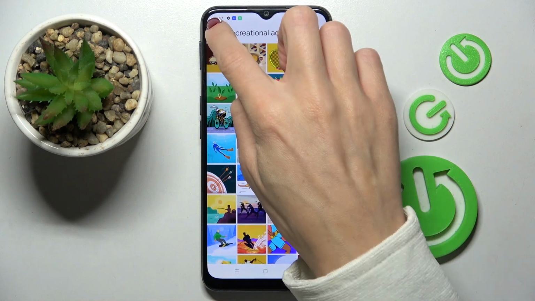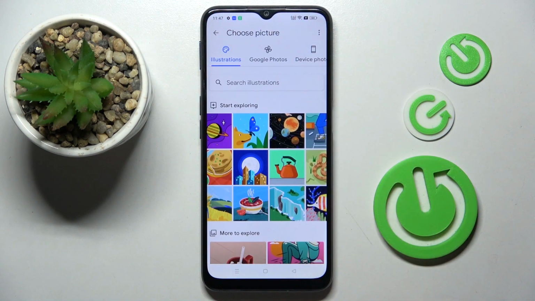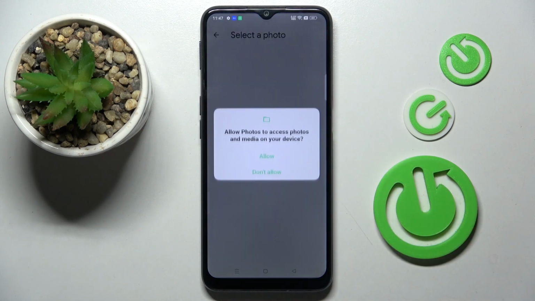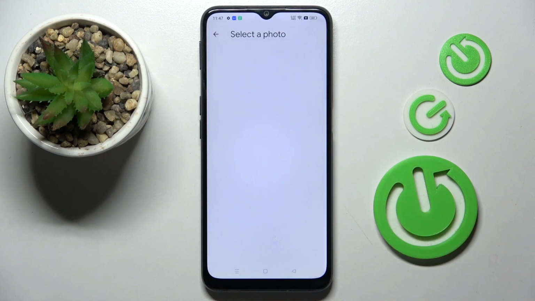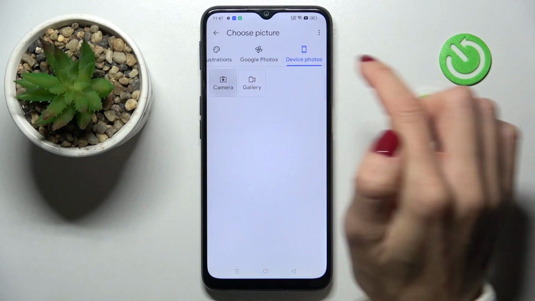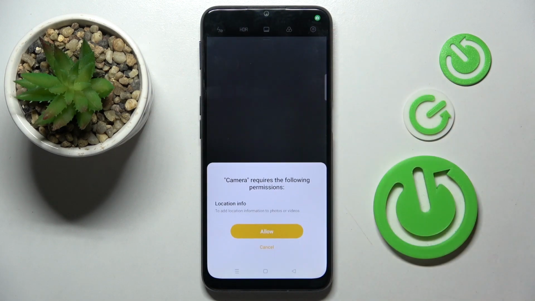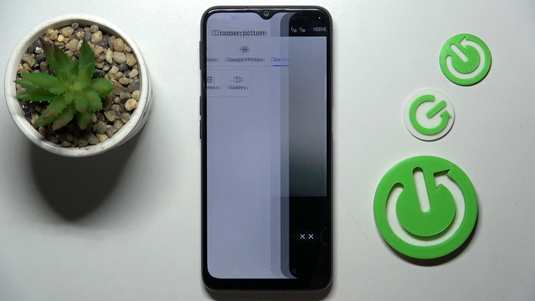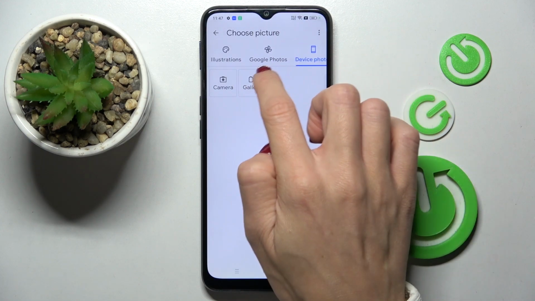But if you want to apply a picture of this person and you've got it in your gallery, just go to device photos, choose gallery, okay, so maybe my gallery is empty. Okay, so you can also grab a picture obviously right now by yourself.